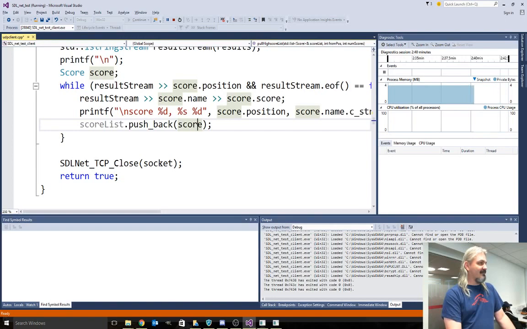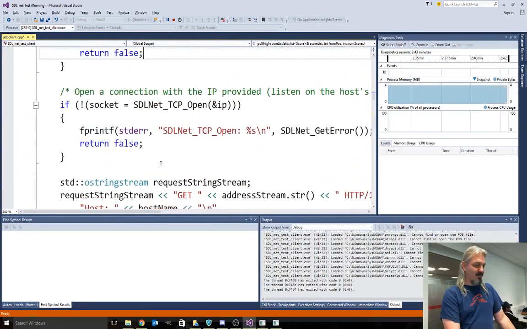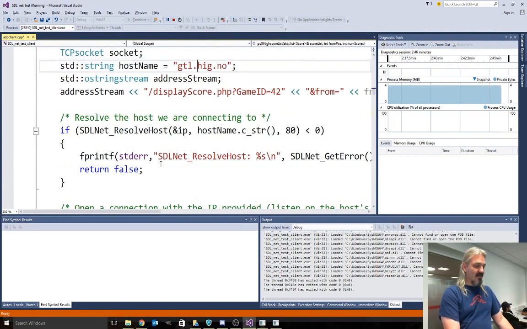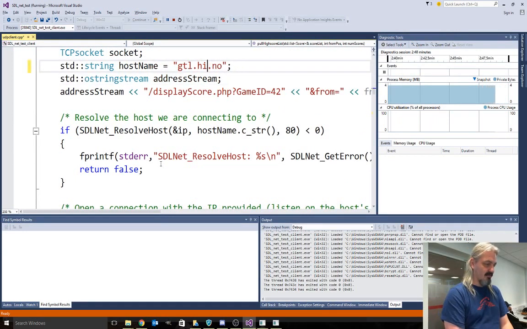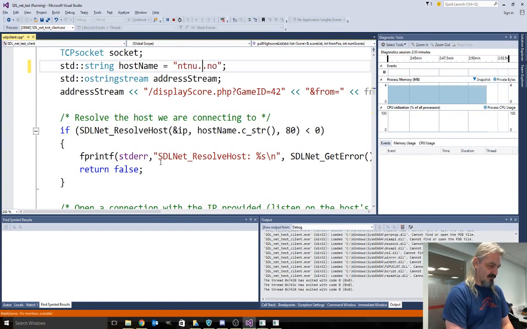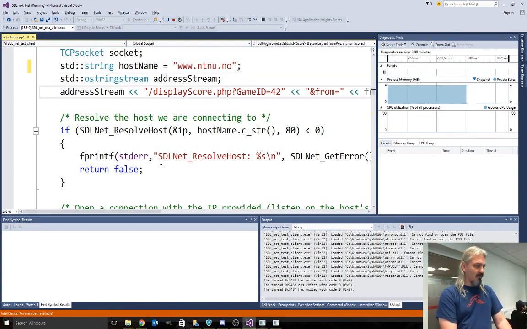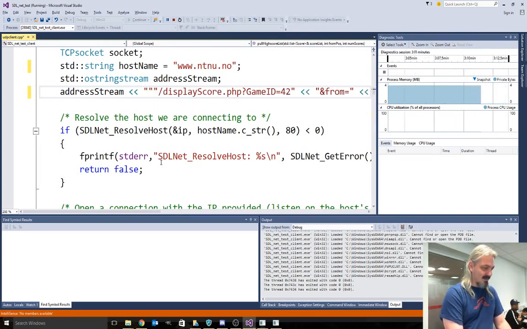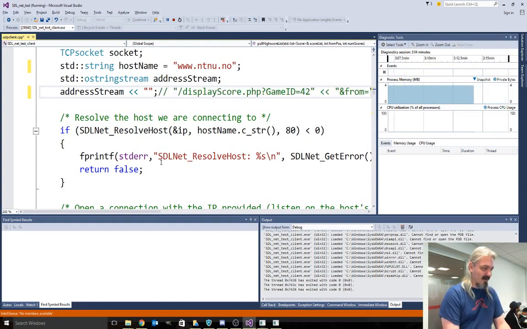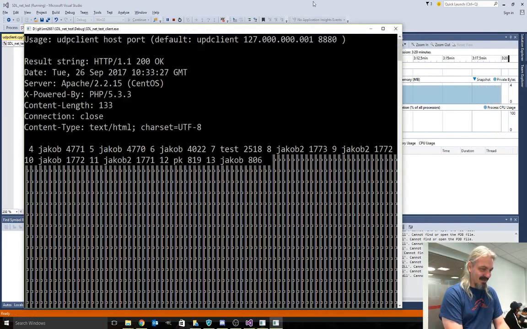Now, that's nice. What I can do, and what I was just trying before, and it's quite nice to experiment with, is, okay, let's see what happens when I change this from being GTL to www.ntnu.no. ntnu doesn't have a display score PHP on the root ntnu site, not surprisingly. Let's just create a standard end there, and I'll just comment that bit out. So I don't know what this does. So let's try this. So I think this will work.